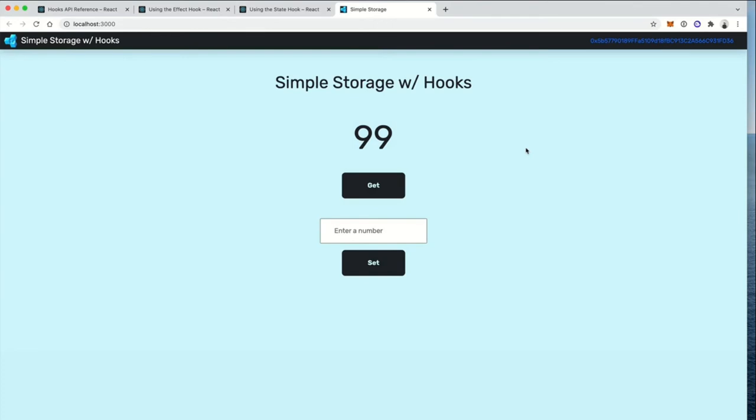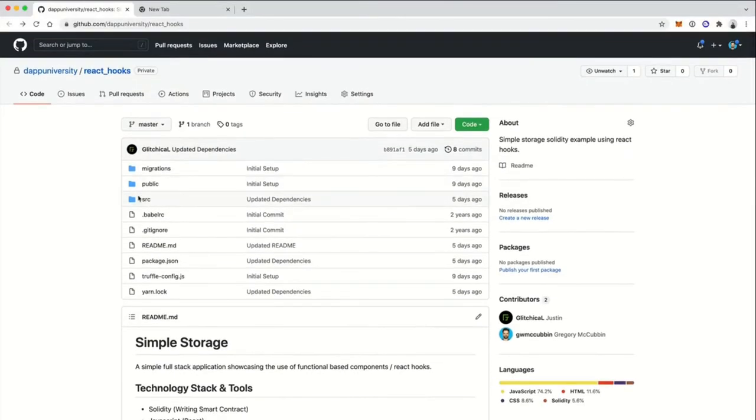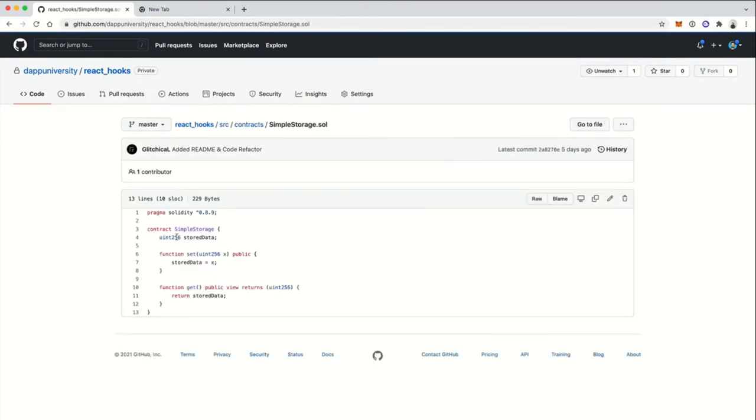All right, so that's an overview of our app and how it works. It's just a basic field here that reads the number that we've set from the smart contract and lets us set the number here. We just click set. It writes to that contract like I was showing you inside the code. All right, you can go to source, contracts, simple storage. It reads the value here with the get function, and then sets the value with the set function.